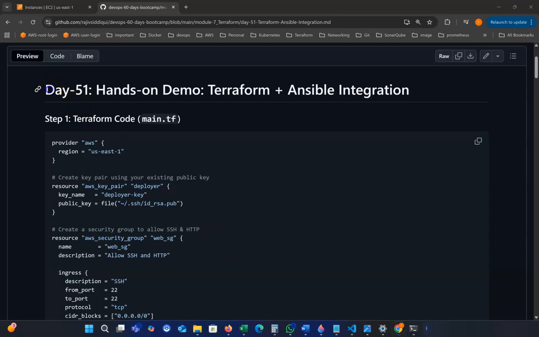Today is our day 51 class and the topic 6 Terraform and Ansible integration. So in this video I will show you a demo where I will create an EC2 by Terraform script. Then I will install Apache and deploy a website to that Apache server, and everything I will do by Ansible. So everything I use in this demo, you will get it in the documentation.